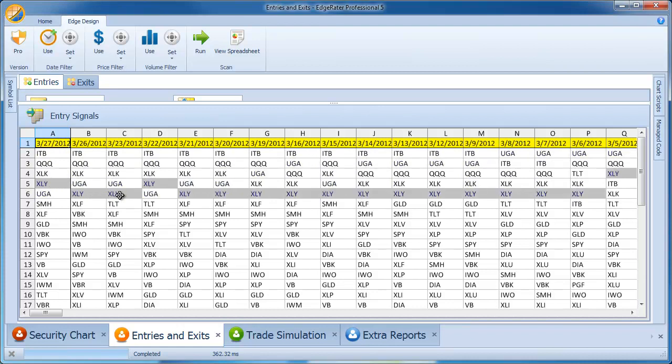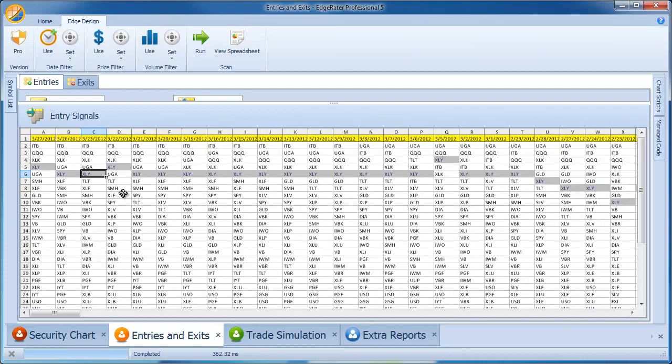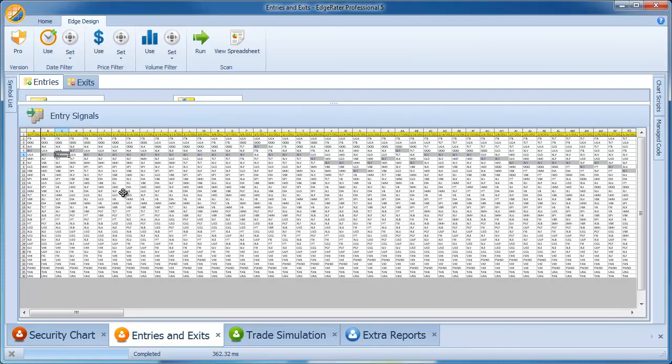Now if I click any one of these cells, hold my control key down and scroll my mouse wheel, you'll see that the grid zooms out. So now I'm able to scroll down here and see how the relative strength has changed over time and how it compares to all of the other ETFs in that list. And you can do this for any list. It doesn't just have to be major markets ETFs.